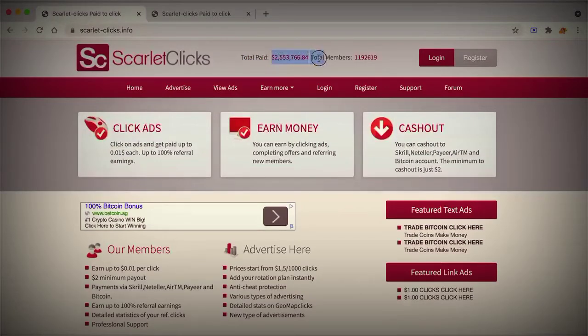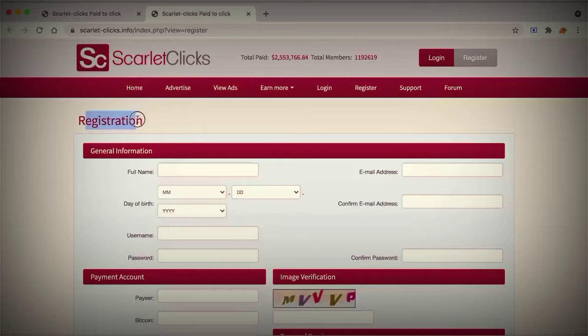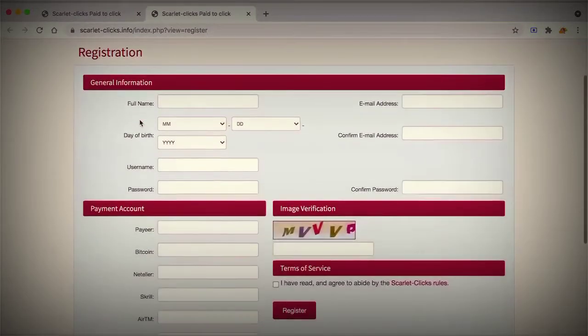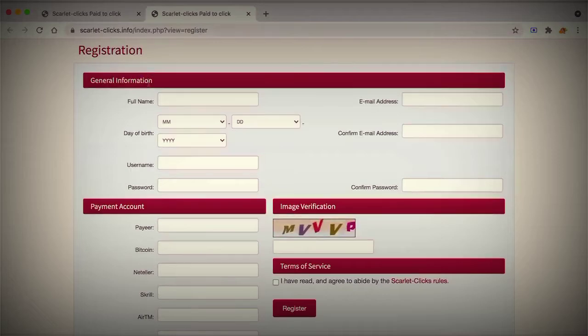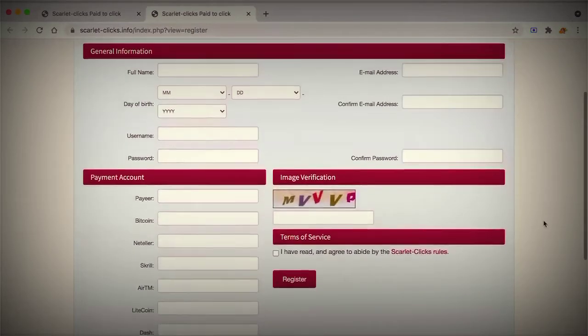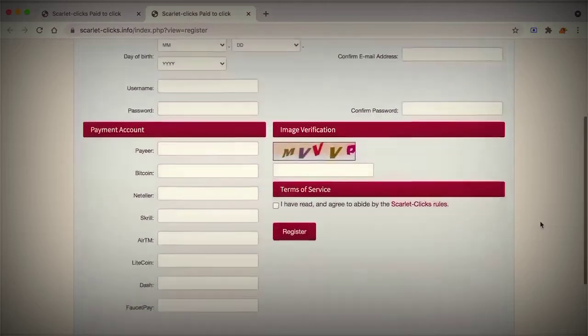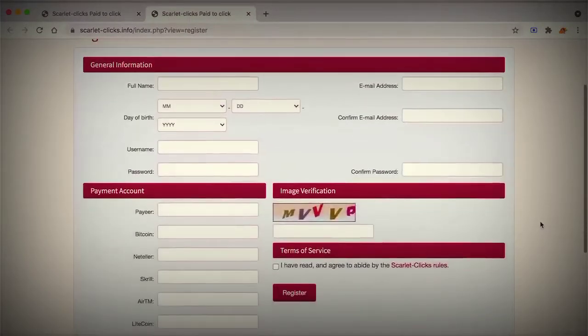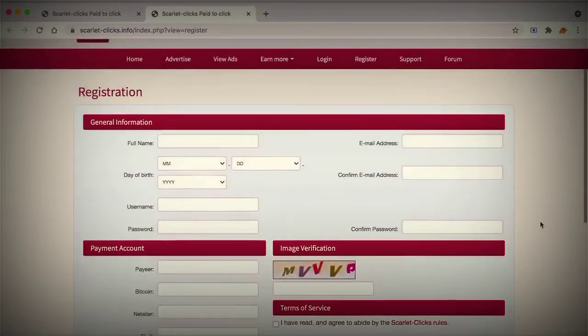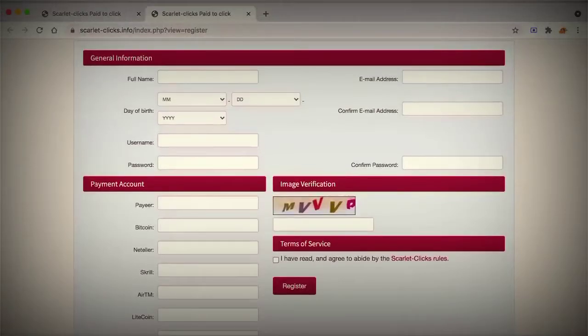So right now, I want to show you how to sign up for a free account. You're just going to click on this button on top to register, and that's going to take you to this page. As you can see here on the registration page, you're going to put in your full name, your date of birth, your username, your password, and your email address right here, which is very important. When you scroll down below, under payment account, you can put in all the details for where you want to receive your money. For example, you can receive your money in Payeer, Neteller, Skrill, AirTM, Dash, and if you want to receive your money through PayPal and as well as bank transfer, it is also available. You can set that once you log into your account.